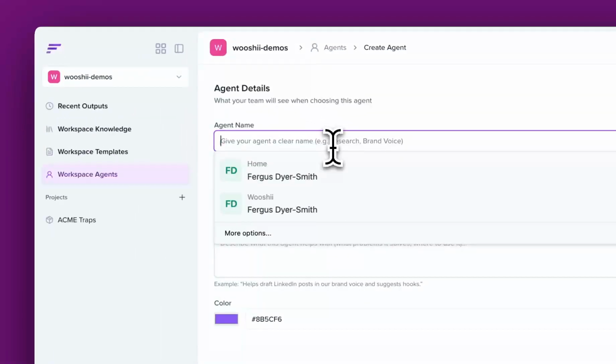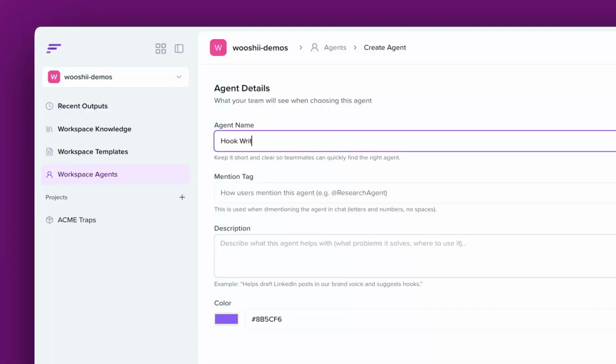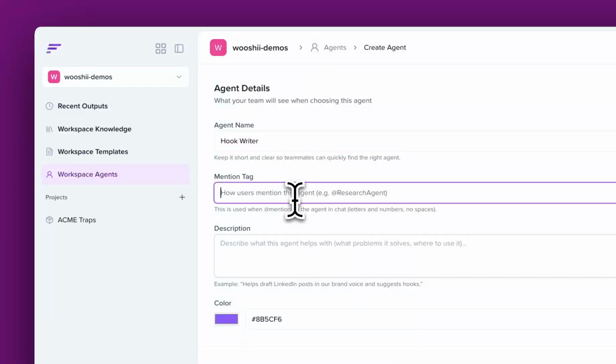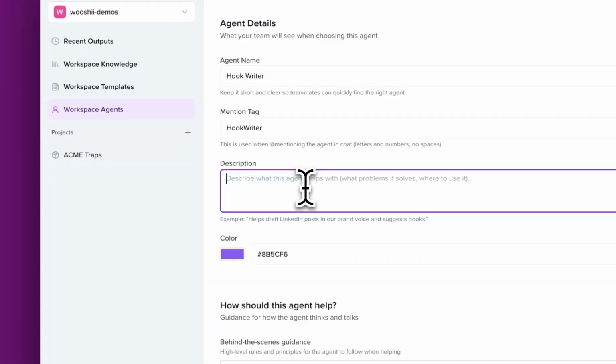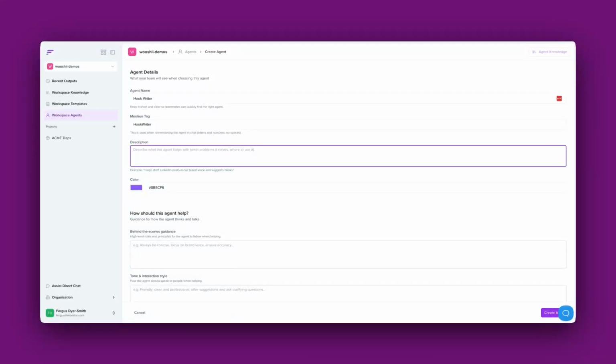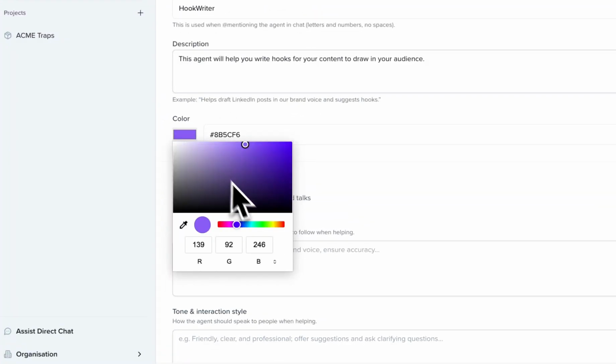So let's start off by giving it a title, Hook Writer. We now need to give it a mention tag. This is the tag that you're going to use to call the agent when you're in chat. So in this case, we're going to call it Hook Writer. Now we can give our agent a description, who or what this agent actually does. We can give it a color. Pink is always good.